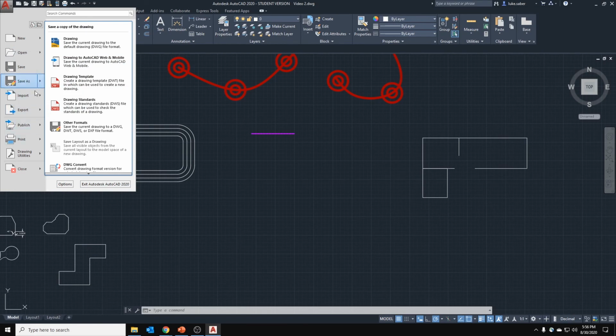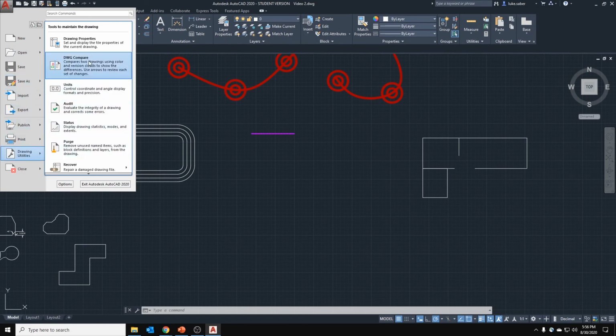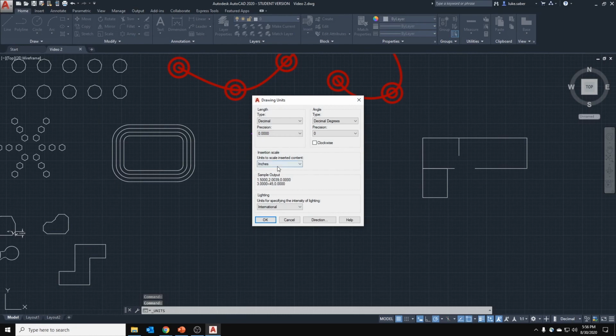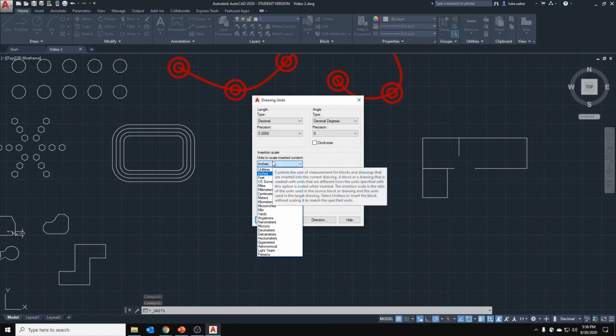So you can go to drawing utilities, and amongst other things you can find here, like properties and whatever, you can go to units. When you click that, it will tell you, in this case we have inches, and you have all of these. Even if you feel like using micro inches, whoever is crazy enough to do that, you can work with that. You can use light years. Honestly, you can even use parsecs.